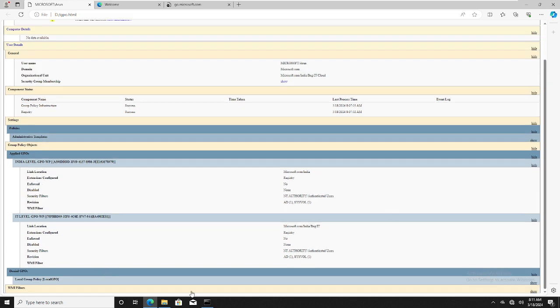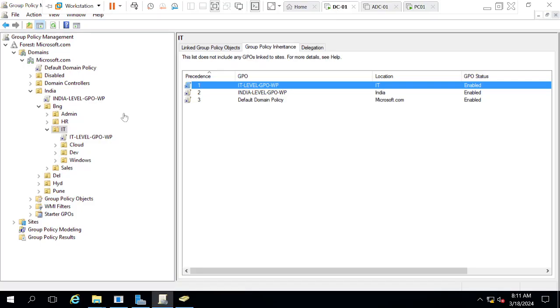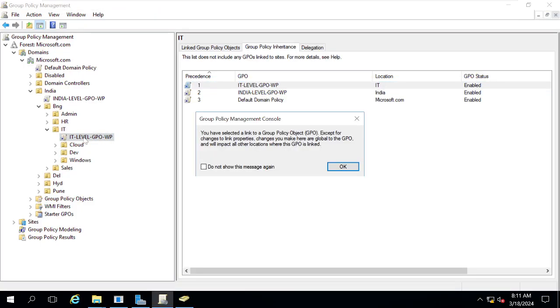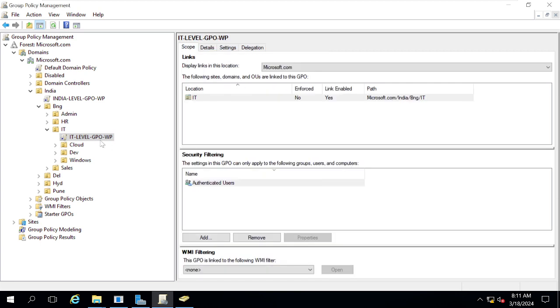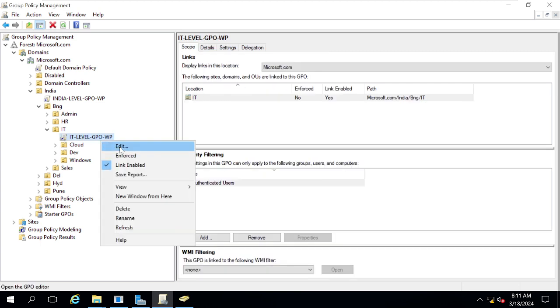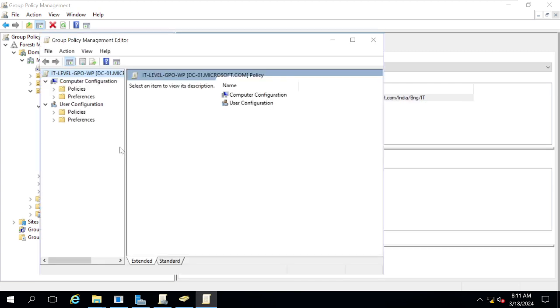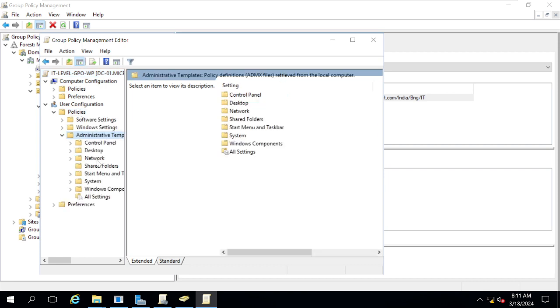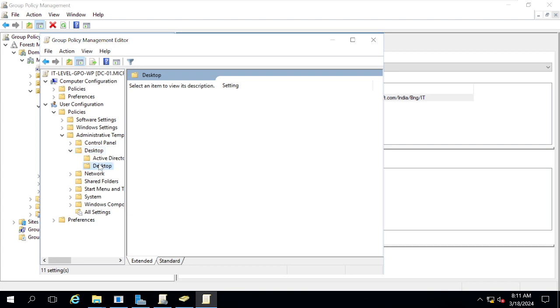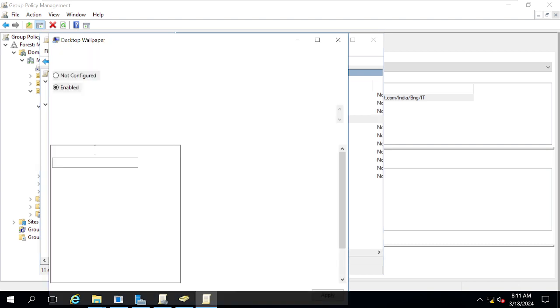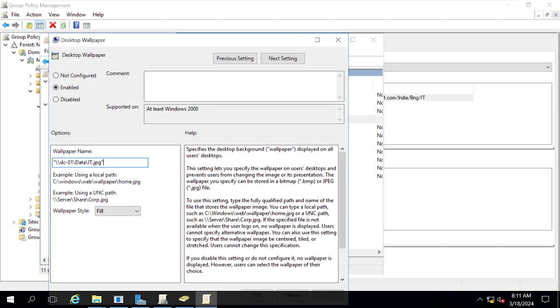So what does that mean? That means the policy is already applicable, but the policy is not coming. Okay, then what you have to do? You have to verify. You have to go to the policy here and see what's wrong there. Whether the file name is correct or whether the path is correct or not. Go to policies, administrative templates, desktop, and open the desktop wallpaper. And when you review it, you can see some double quotes here. Remove the double quotes.